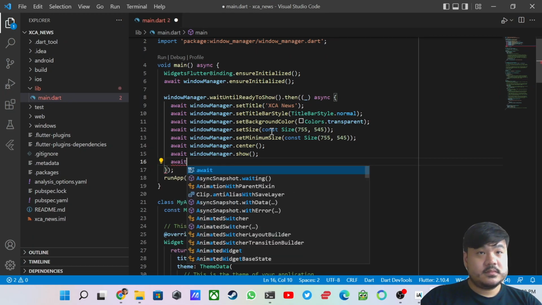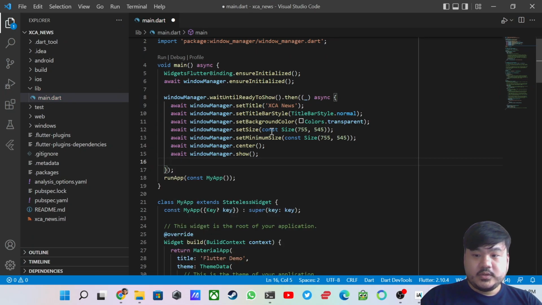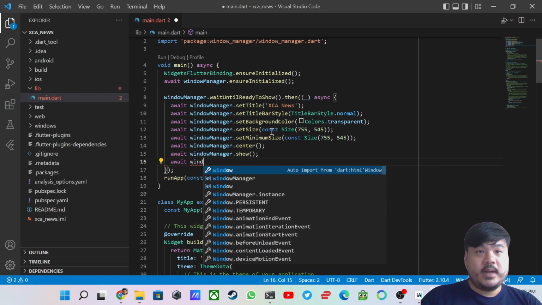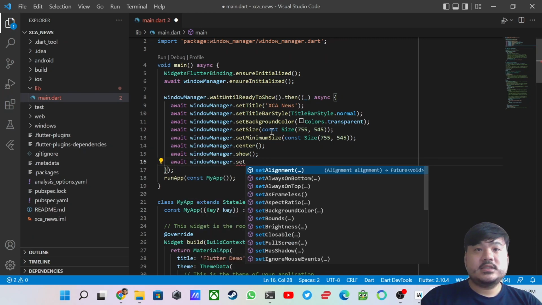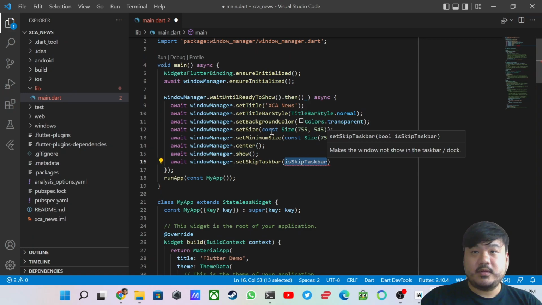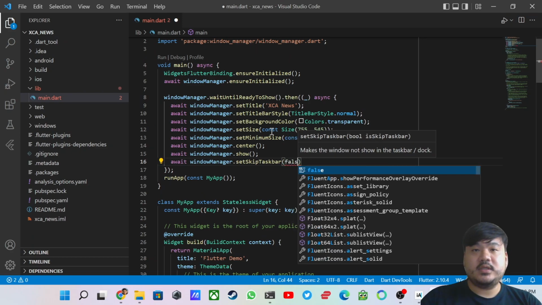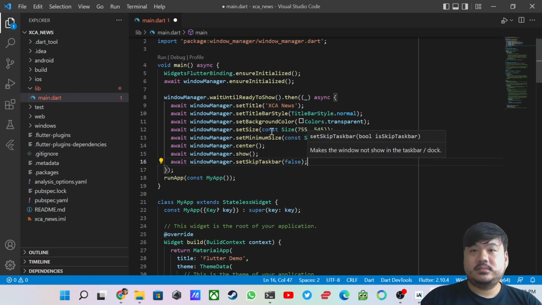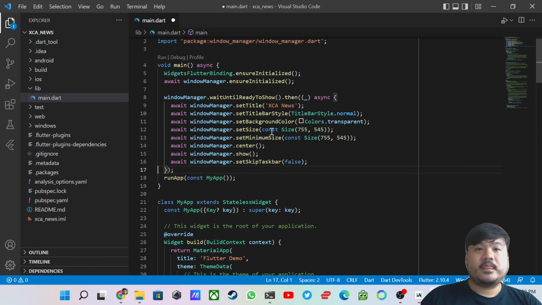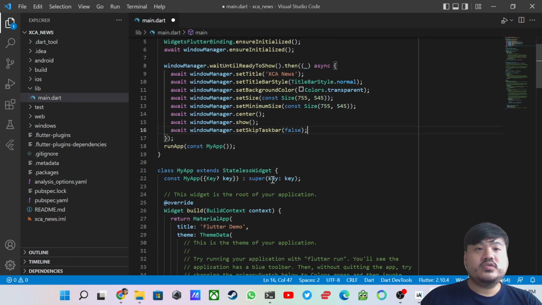and I'm going to invoke windowManager.setSkipTaskbar. I'm going to pass false to make the window not show in the taskbar. So I'm not going to show it in the Windows taskbar. But if you want, you can also pass true. And then continuing on, I'm going to go to this MyApp.